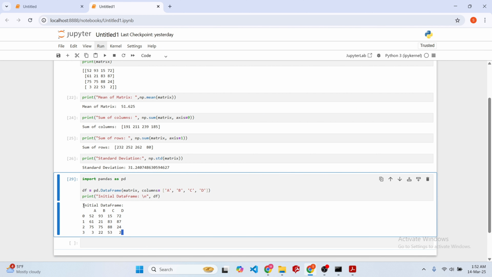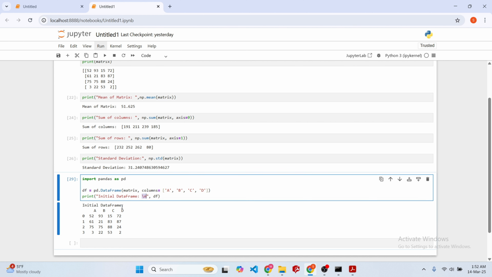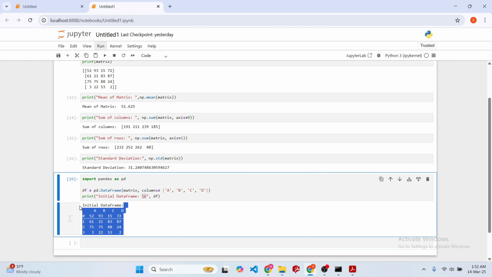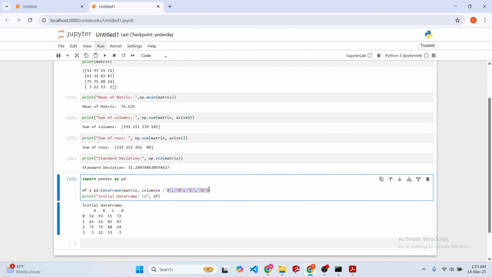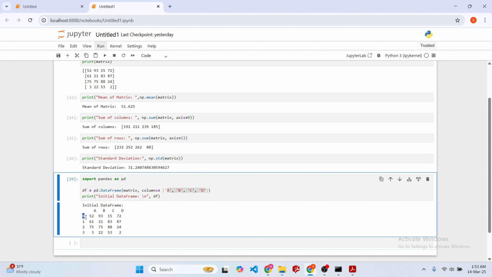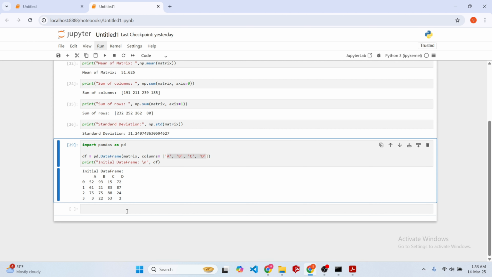Now, as you can see, we have the initial data frame. We used this \n to go into a new row, and then we have A, B, C, D, our columns that we generated to look like an Excel sheet. We have 0, 1, 2, 3 as the row numbers, and this is how the matrix we have from NumPy is better structured. Now we have it visualized in a structured format, just like an Excel sheet, or maybe a SQL table.